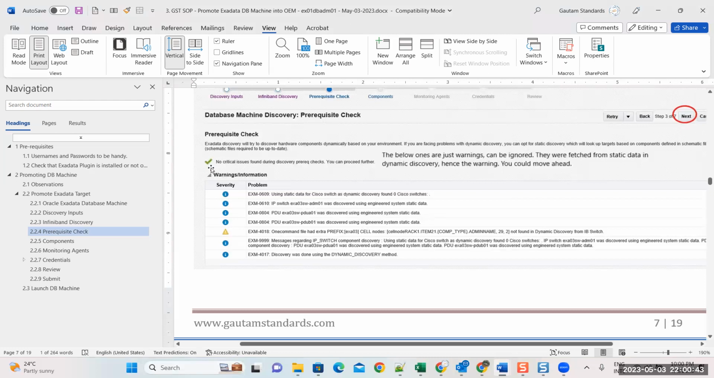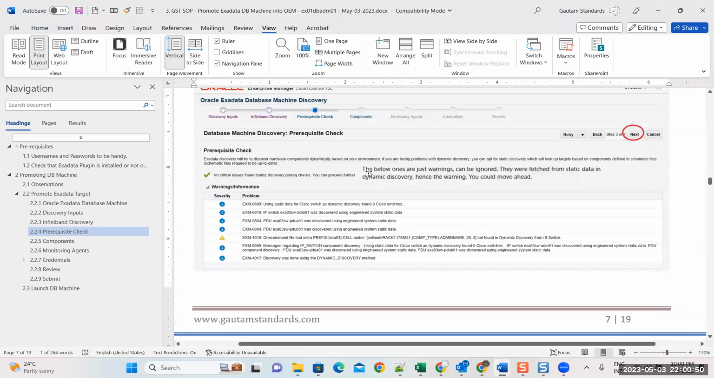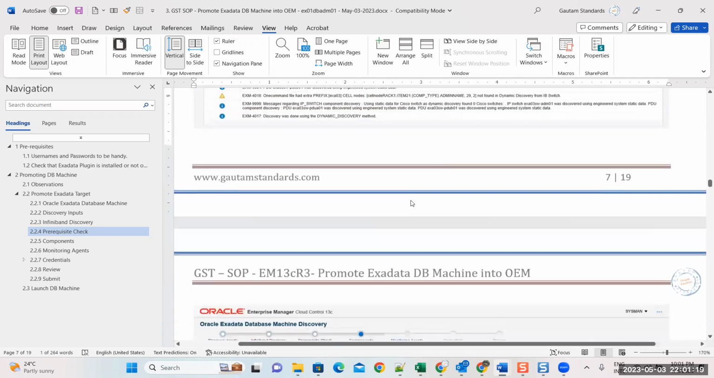So it will give you a message like this: no critical issues found during discovery prereq checks. You can proceed further. So through InfiniBand, it has found all other hardware components using databasemachine.xml, and all are good. Now you are good to go ahead. This is what the prerequisite check is. The input file is databasemachine.xml. So what is the use of databasemachine.xml in the one-command folder? To promote an Exadata DB machine. This is a very good question in interviews.